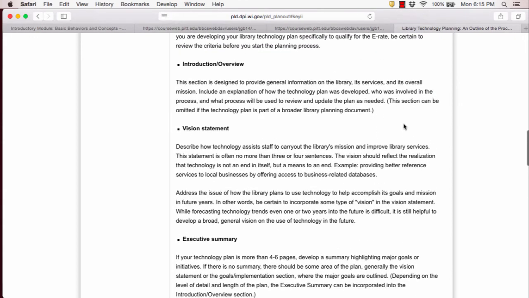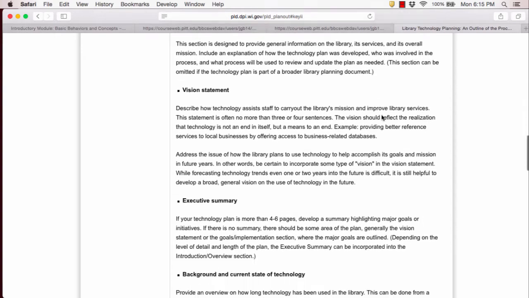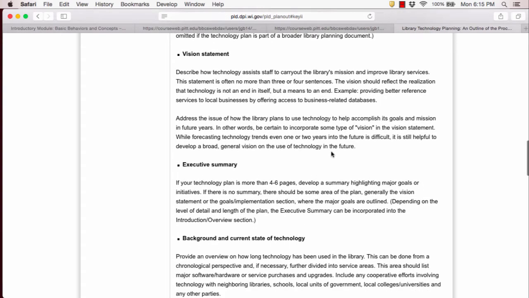And here it says this section can be omitted if the technology plan is part of a broader library planning document. Now, some of you are working on scenarios where this would be the case, where the technology plan is part of a broader library planning, but for the purpose of the course, I want you to include this section. Okay. Now, the next section, the vision statement. This describes how technology assists staff to do their job. No more than a couple sentences.